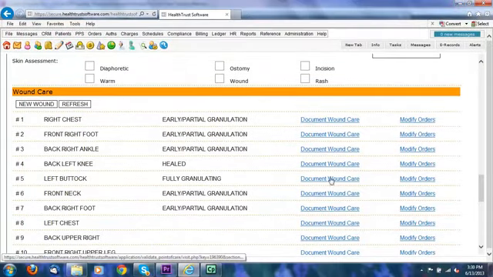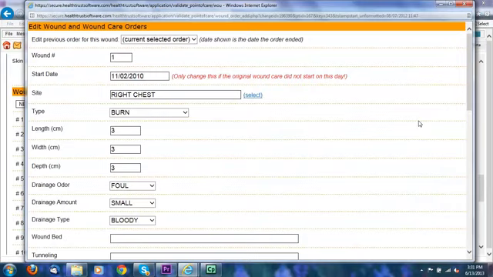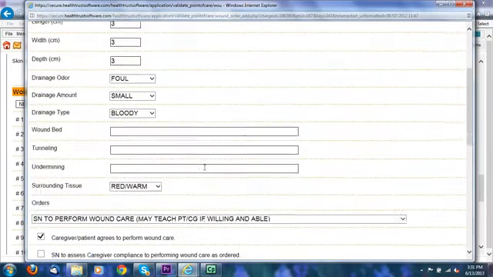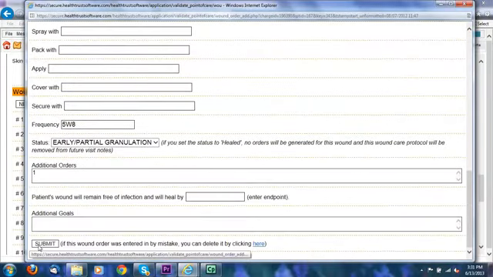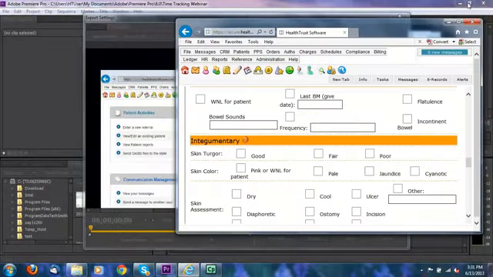You will notice within the note, next to each wound, we have two links, Document Wound Care and Modify Orders. Document Wound Care does exactly that. You go in and you document on that wound. Modify Orders should only be used if you are modifying the order for that particular wound. If we click on Modify Orders, it will allow us to go in and make any changes to this order that we need to. Once we have made those changes, we can then click Submit to save the changes to that wound care order.